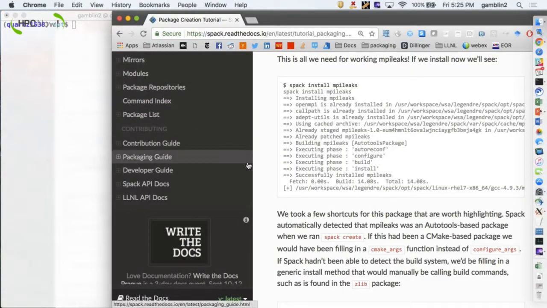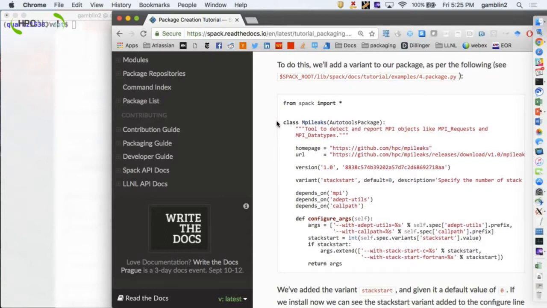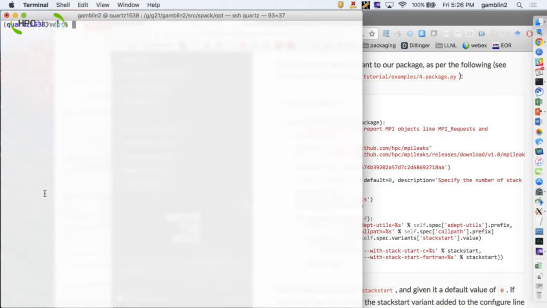All right. So the last thing that you might want to do with a package is add some options to it. So I showed that there were these build options, we call them variants, earlier. And so we can add a variant to MPI leaks. It turns out that MPI leaks has a build parameter called stack start. MPI leaks records the call path of where an MPI handle was created, and that's how it tells the programmer which handles are leaking. And you can tell it to trim off some of the stack frames on the call path by default. So this is like an integer parameter that we can pass to MPI leaks.